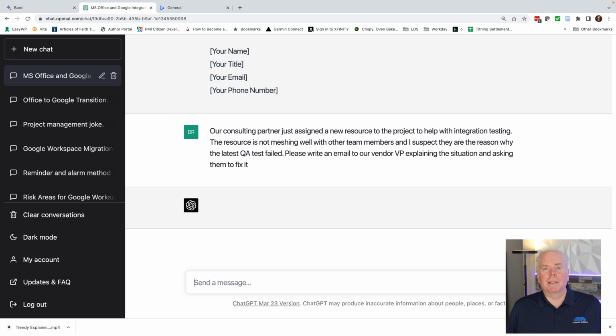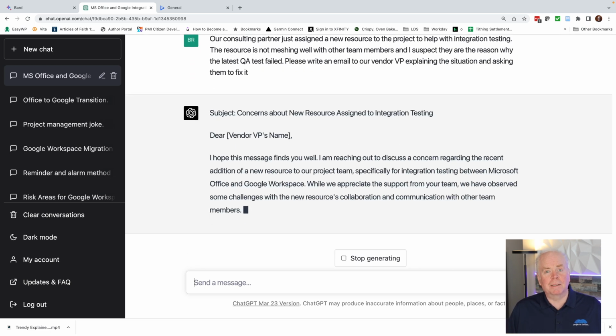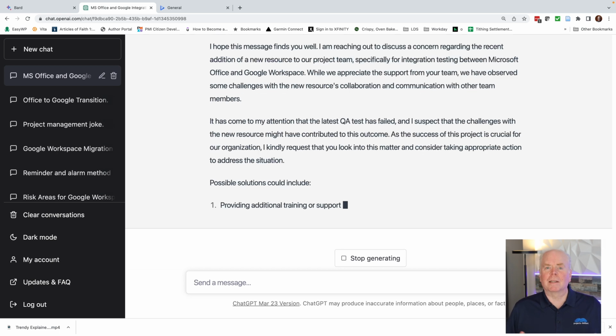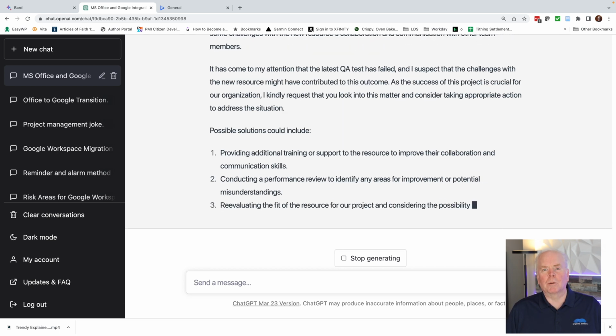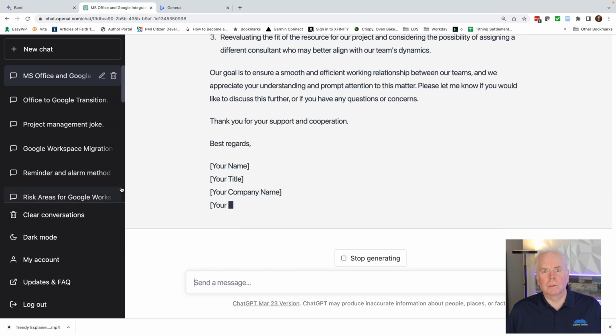Let's see how that email looks when GPT-4 creates it. So again, it's keeping that natural language strong. It's laying out the problems. I gave it just some hints as to the problems that I see, and it's expanded on them. It's added in a lot of good corporate language in there. So that's a good solid note.